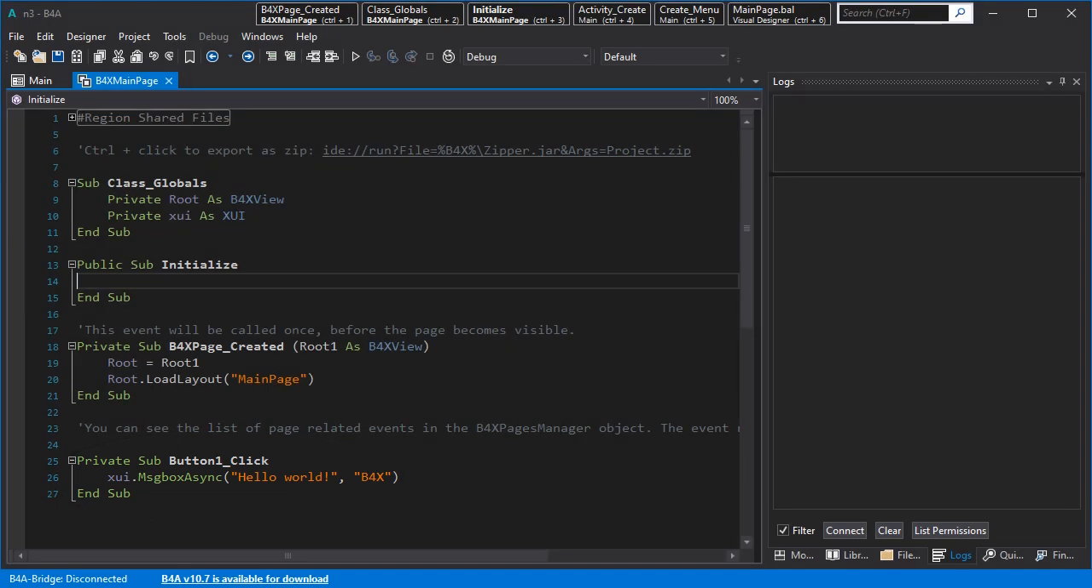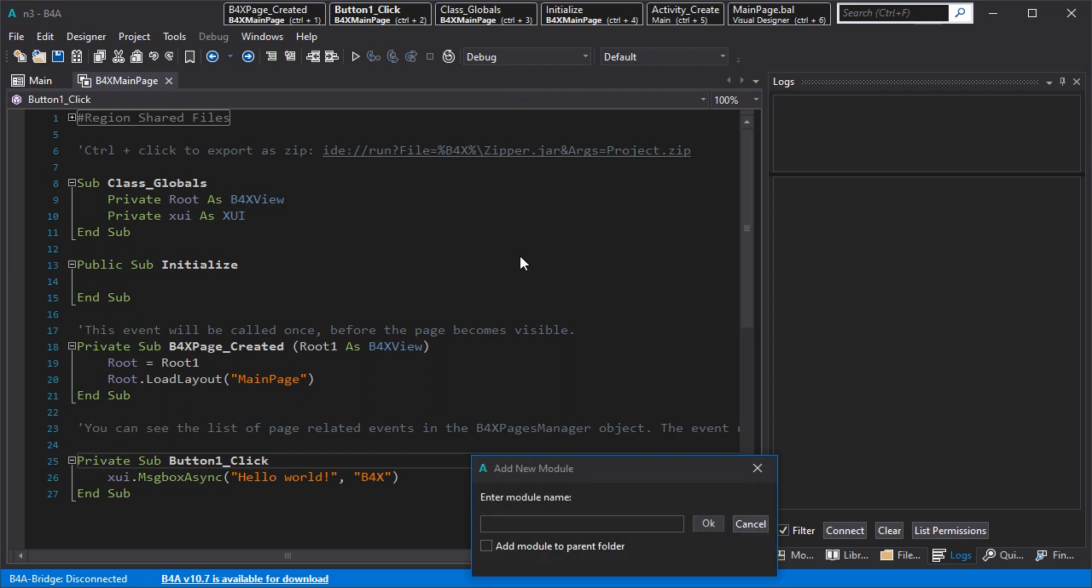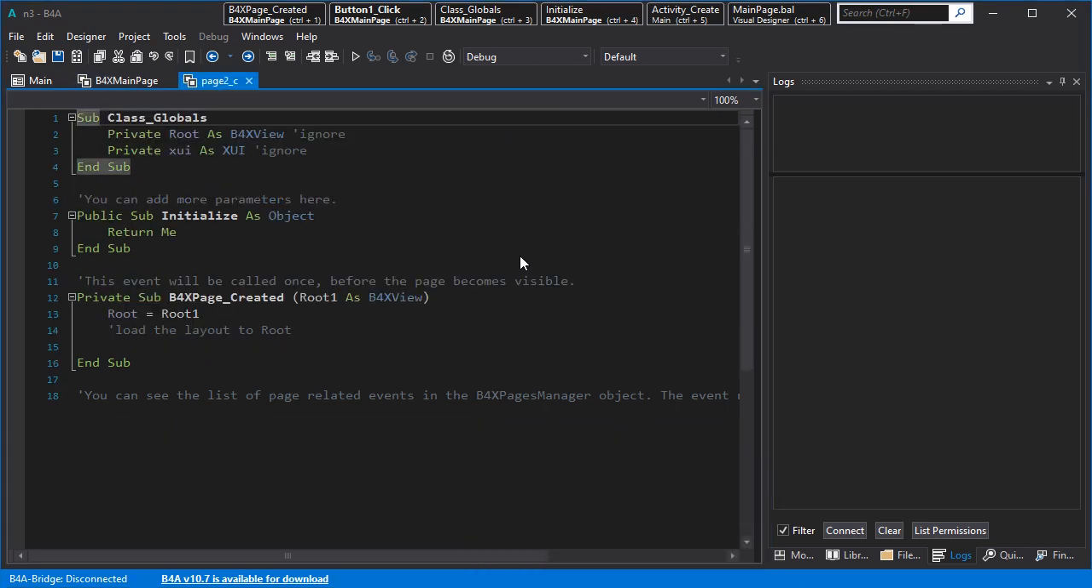Now I'm going to add another page and another layout for it. So let's add another page class from the Project menu. And let's name it page2_C. Our new page class has been added. And now we need one layout for it. So let's create that from the Designer menu.